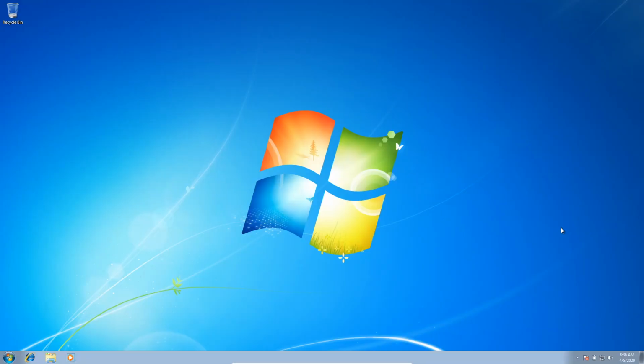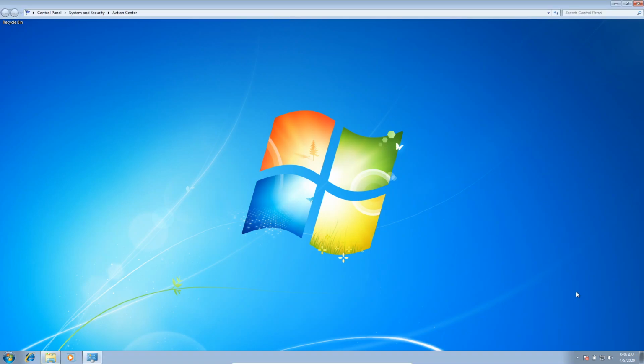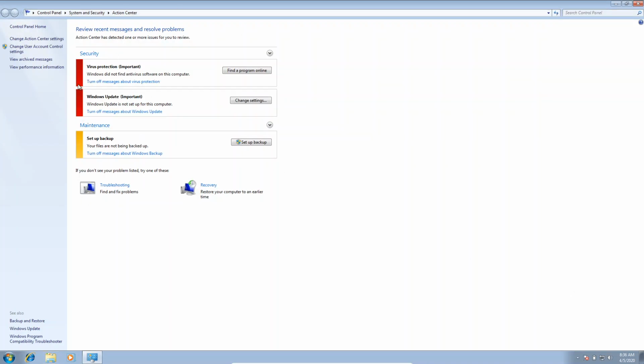I'm happy to tell you that I found a way to make a blue screen of death. Obviously, I do not recommend you try this on an actual computer. I recommend you try it on a fake VM, which is a virtual machine, which I'm running.